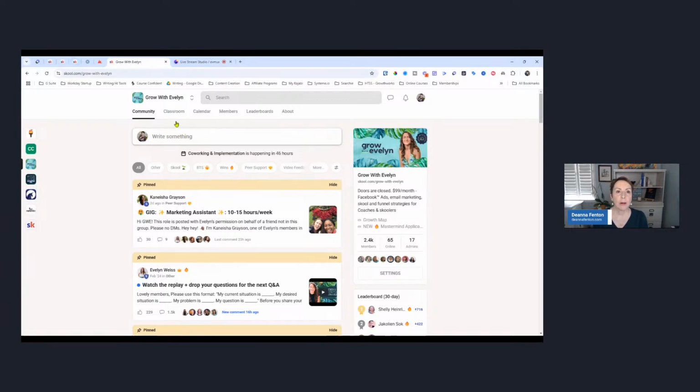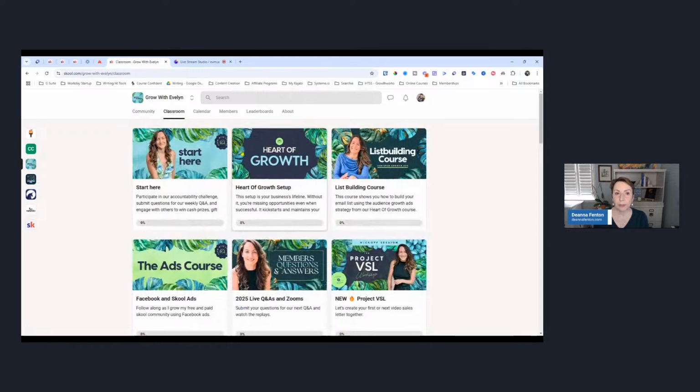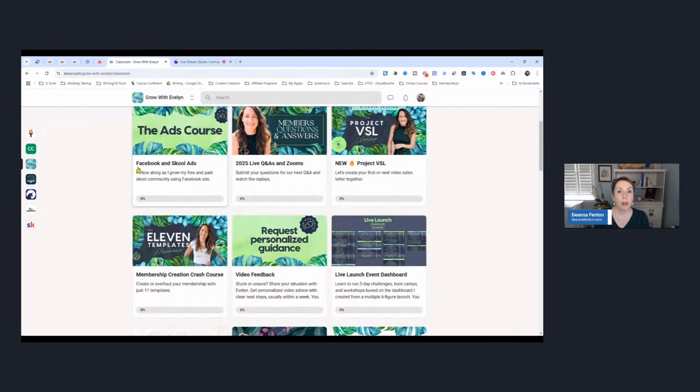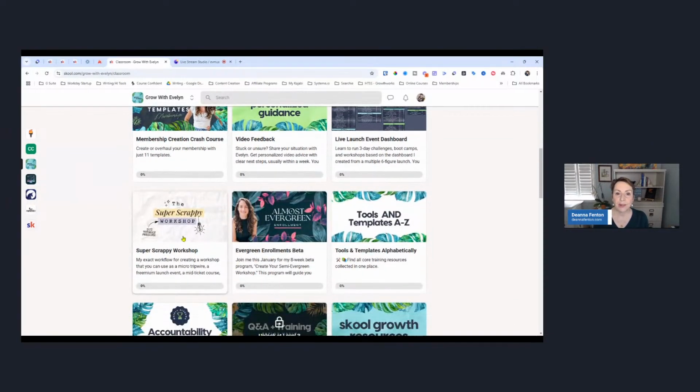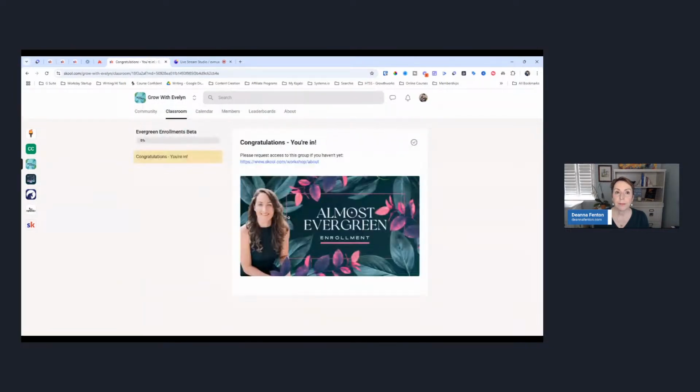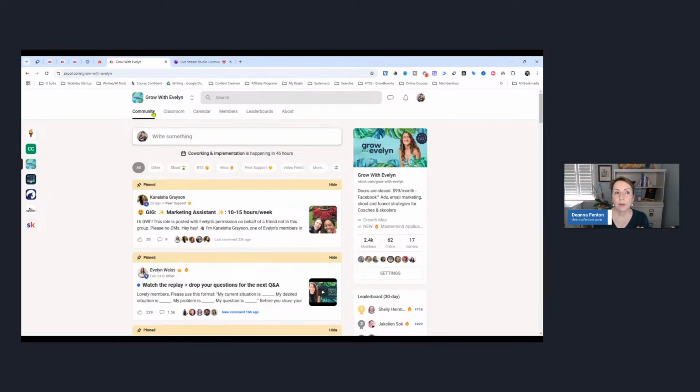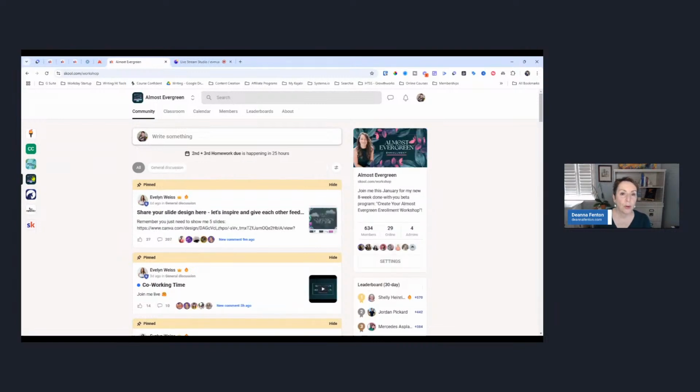So let's talk about a couple other features. We have classroom. So she has training in here. All of this is included in the membership. You can see she has got a ton of things. Now this one, actually I'm already in it, so I can't show you. This one, however, was paid. It was not included in the Grow with Evelyn community. And I can show you over here.